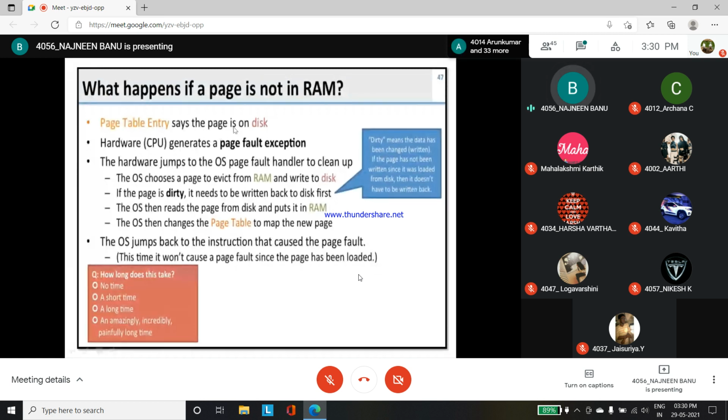When the data is not in the table, the page table will say that the page is on disk. So from the page table we come to know that the page is on disk. After knowing that, what the hardware does is generate a page fault exception. A page fault exception is an error: the page is not present, or we have to write it back again.